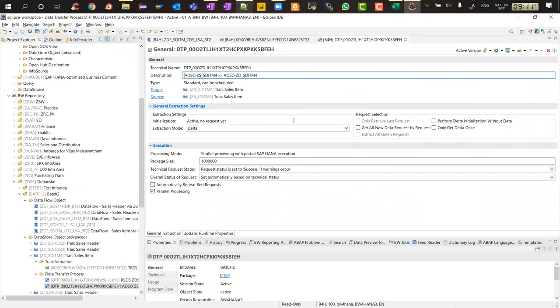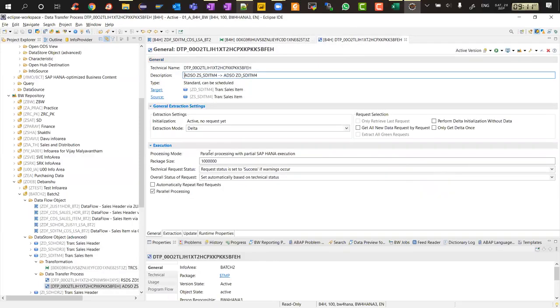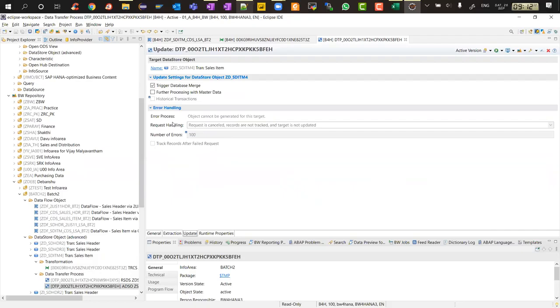Okay. So what does it say? Parallel processing with partial HANA execution. Partial meaning, why partial? Because you have an end routine which is written in ABAP. That means completely it's not HANA execution, it is partial HANA execution. So parallel processing with partial HANA execution. Now, if you have this as your processing mode, and if you go to update, all error handling is activated in the update tab.